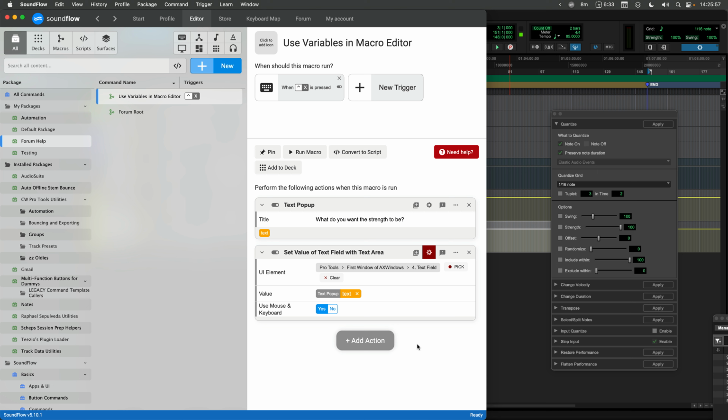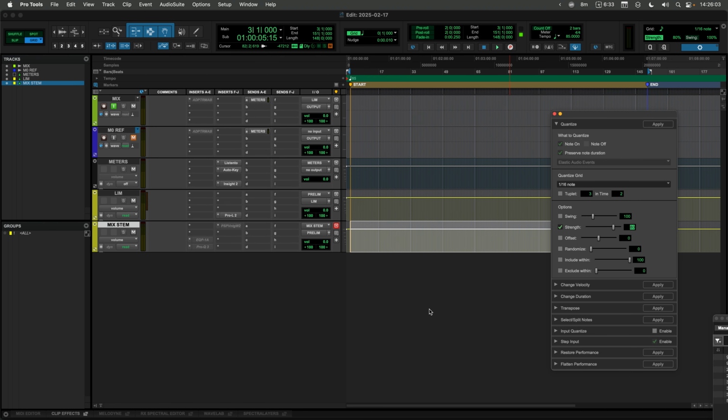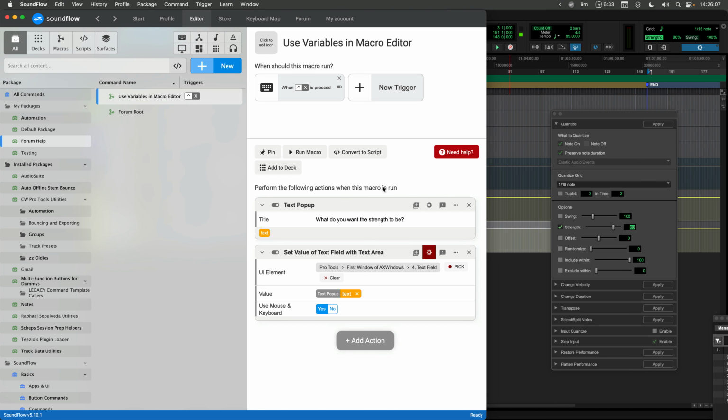What this allows us to do is now do Control X to run this. We're going to do 80. And you can see it set the strength parameter to 80 by taking the prompt and using that value. So if I do this again and I do 75, it's going to set to 75. So that's great. That is the crux of what Juan is after, I believe.